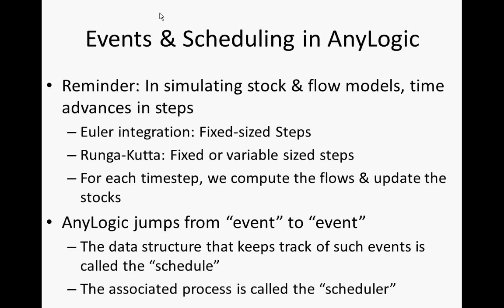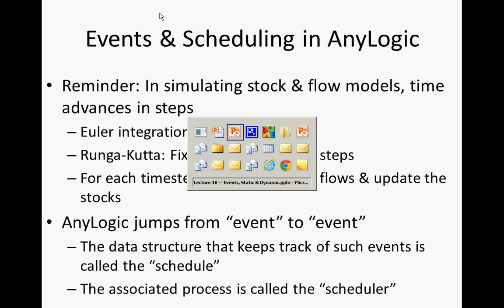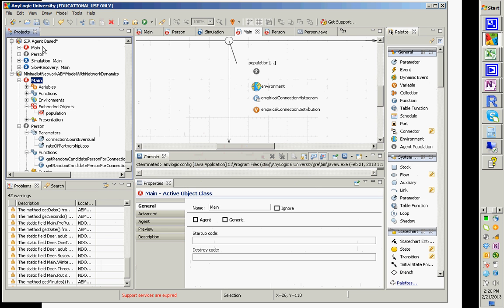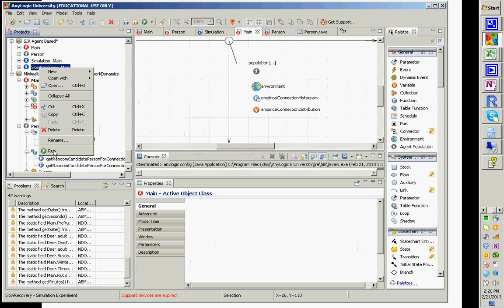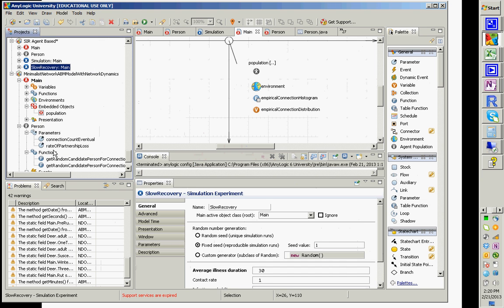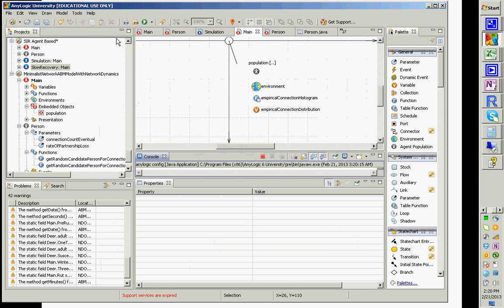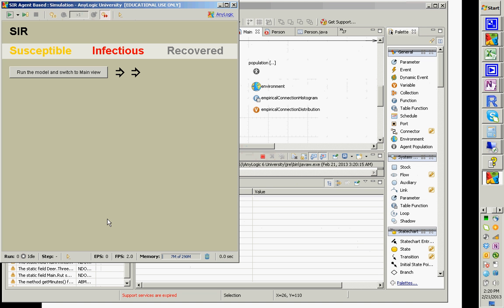What's going on is there's a scheduler, and the scheduler handles events. So if we were to take a look at any of the models that we've run, for example, that SI agent-based model was the very first one we ran. If I were to run this here, you'll notice that there are certain features shown which are related to this scheduler. So there's certain reporting that goes on concerning events. Events computed, for example, are handled per second.